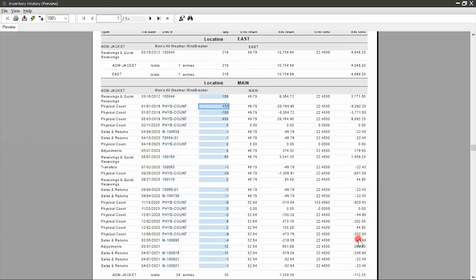Okay, so anytime you see physical count, this is not the actual physical count the day you did the count. This was the adjustment to the item. So you can see here I did a physical count where Counterpoint did a downward adjustment of 405 units. I did another physical count where it did a downward adjustment of 168 units. And then I did yet another physical count where it did an upward adjustment of 405. So that 405 is not the count of the item, it's the adjustment to the item.